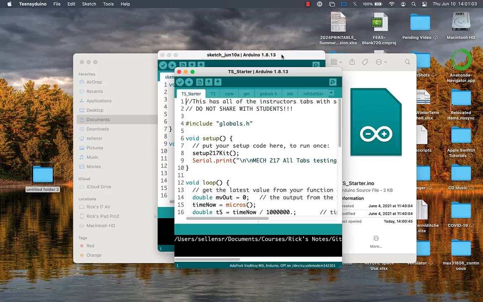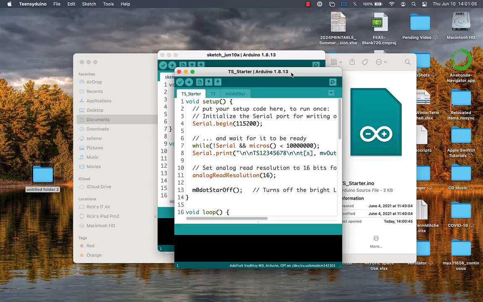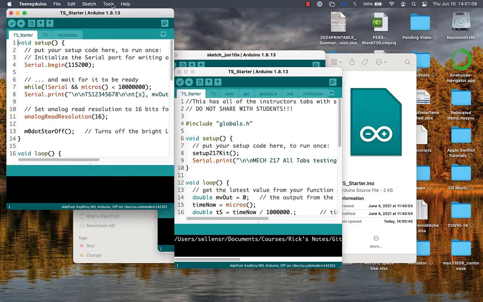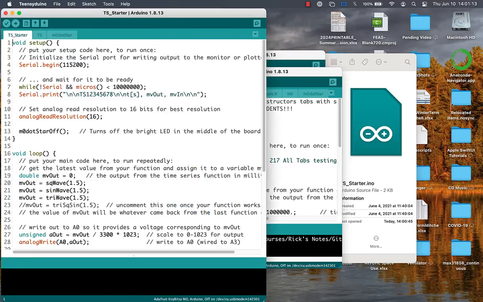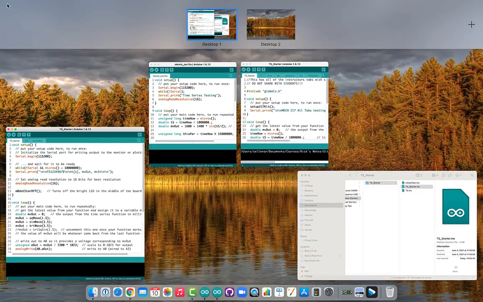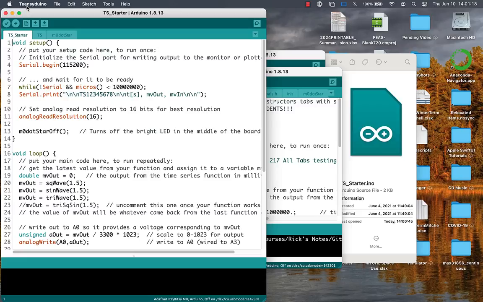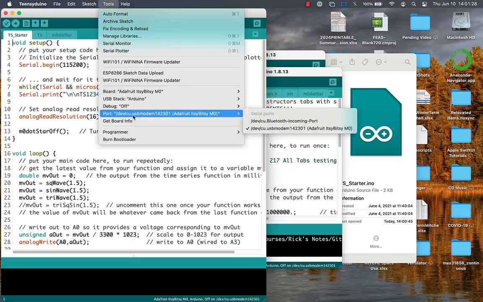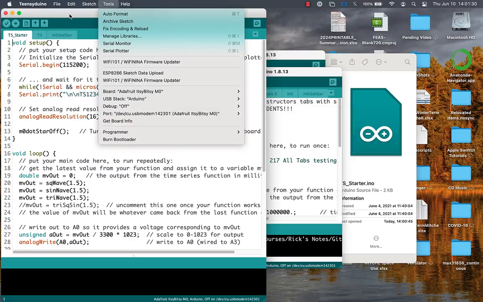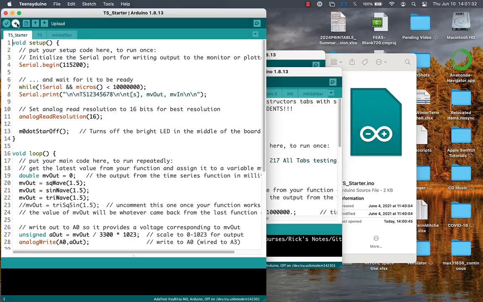I've opened up the starter sketch so that I've got something to work with. When you're making your own assignments, you'll want to save them safely somewhere away from the downloaded resource files. You might notice this says I'm using an application called Teensyduino. That's just a modified version of the Arduino IDE that also works with Teensy microcontrollers. Don't worry about the difference between Arduino and Teensyduino for this course.